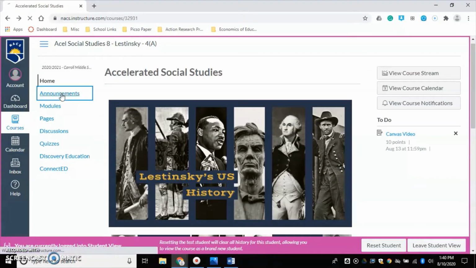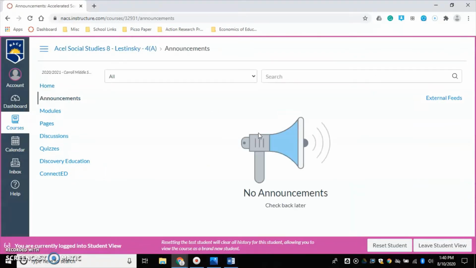So first off, we have announcements. A lot of teachers will post announcements with the upcoming activities or kind of a weekly agenda with homework assignments. So talk to your teacher and figure out if they use announcements, because that can be really useful.